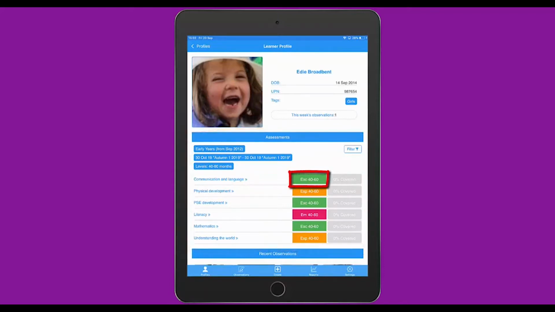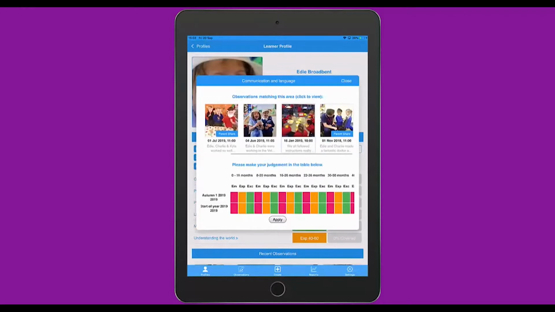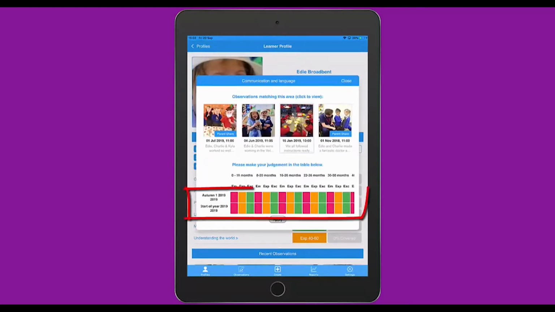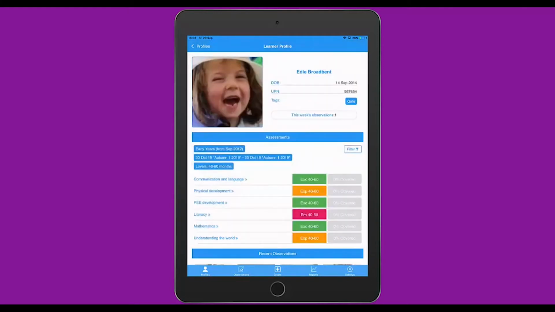If I click on 40 to 60 exceeding next to Communication and Language, I am taken to view the observations in that area, and I can scroll across to look at these. And underneath that, you'll see I've got two areas, Start of the Year 2019 and Autumn 1. You'll see here the smiley faces. I can tap in an area and pop a smiley face where I think that child was at the beginning of the year, and then the smiley face at the top to show where they are part of the way through the year. If I click on Apply, that will update the progress.